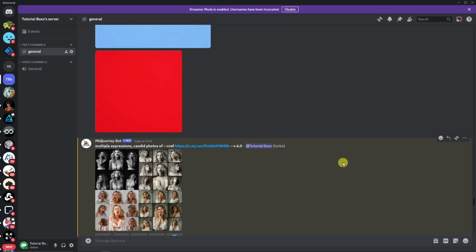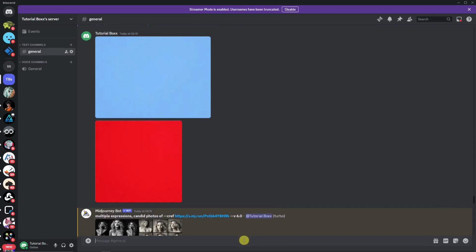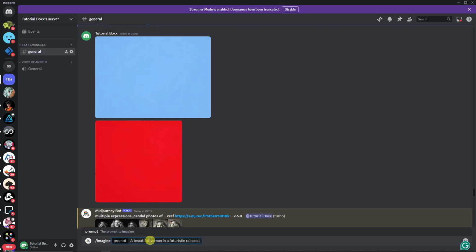Now let's try another example, because I want to share this part of using colors or using any reference. For example, I type in imagine, and then for the sake of discussion, I'm going to type in a beautiful woman in a futuristic raincoat. So I'm just using a specific color here. It doesn't really matter if you're using Kayla, Jen, or a different woman here. But for the sake of discussion, I'm going to type in cref and go with Kayla. This is the part where I'm going to use Kayla.